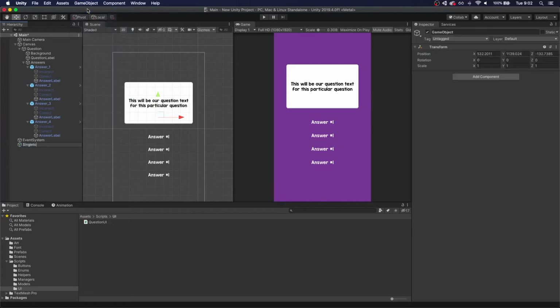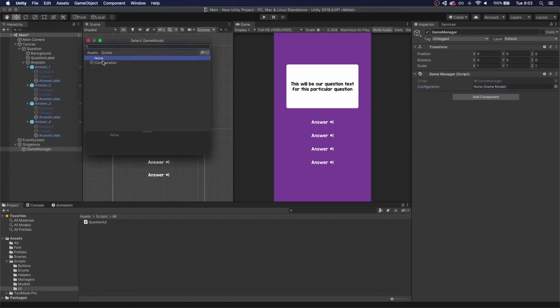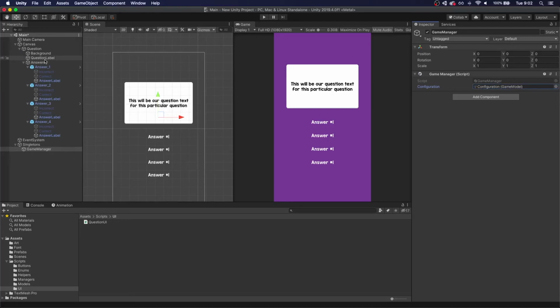Now let's also create a game object. Let's call this Singletons. And under here, we're just going to create our GameManager. Assign the GameManager, and make sure you select the configuration file that you just created. Okay, perfect. And let's also create a new manager. Let's call this QuestionsManager. Assign the QuestionManager here. Make sure it has a reference to the UI. We can put here the television.